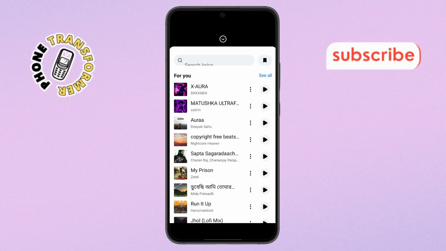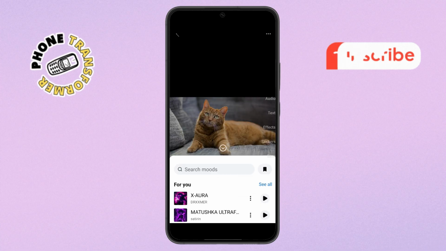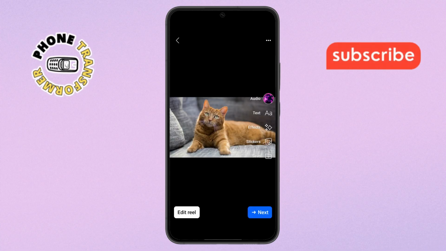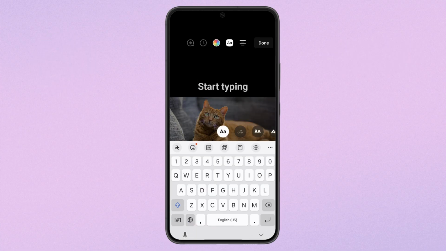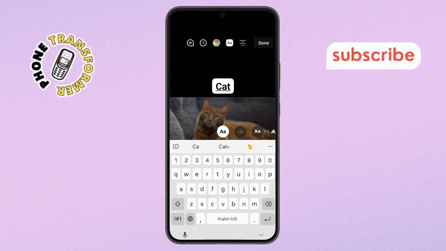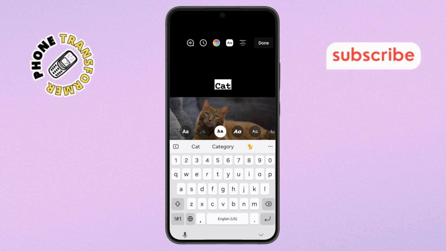Step 5. When the Music tab opens, find and select the song you want to use. Once you've added music, you can also include some text by tapping the text button. Type your message, then choose your favorite font style and tap Done to save it.